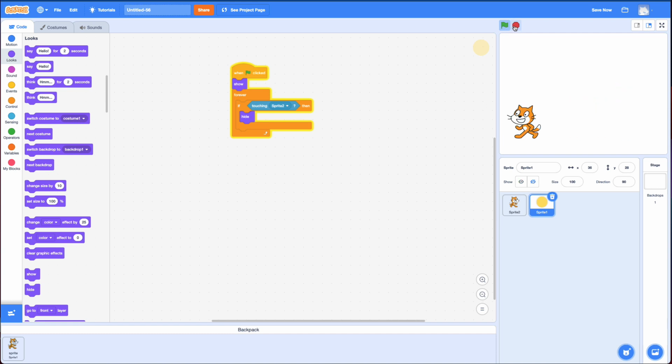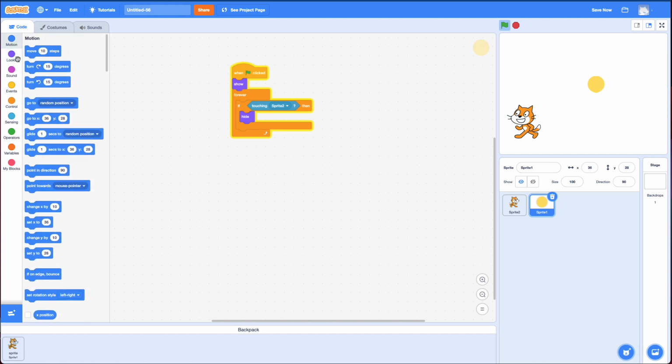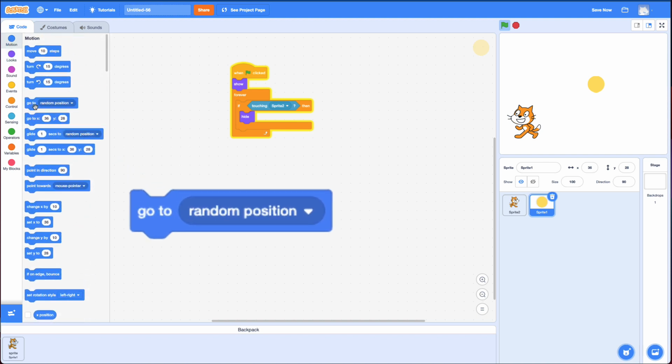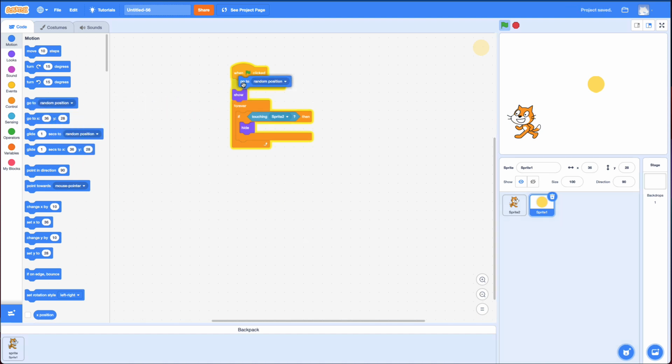One other thing I want to change is you notice it appears in the same spot every time. I want it to go to a random spot and then show. So see this go to block, random position? I'm going to put it in between the green flag and the show block. So now when I click the green flag, it goes to a random position each time. And I can collect the coin.